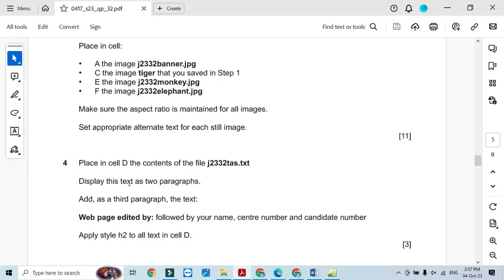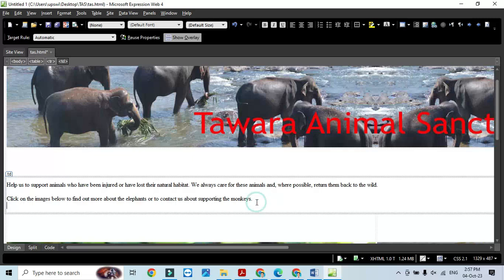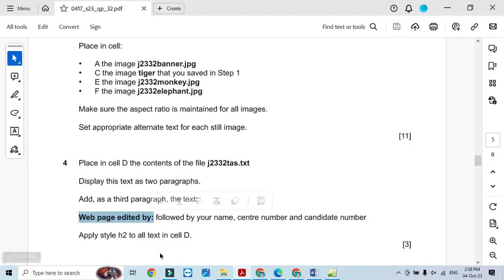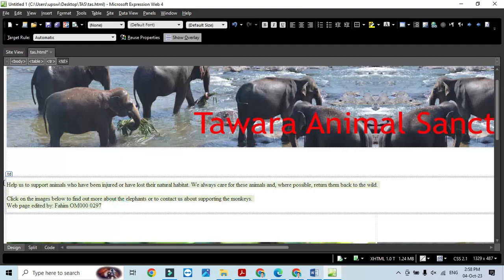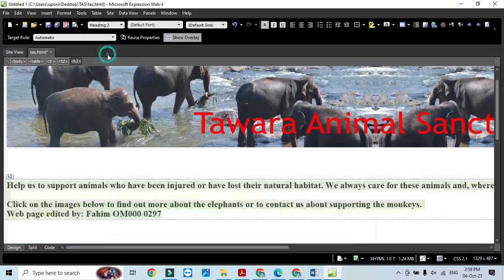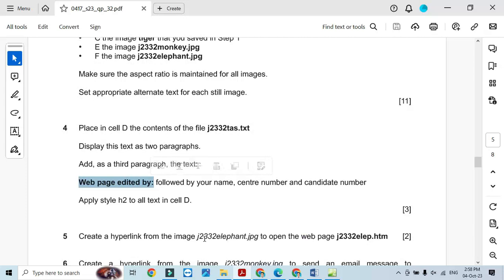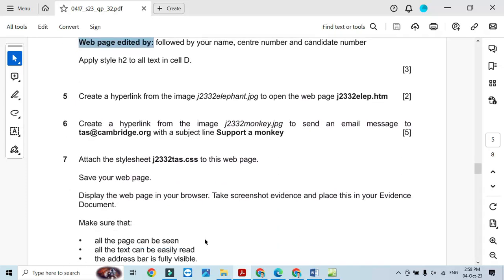Add as a third paragraph the text web page edited by, followed by your name, center number, and candidate number. So you can just say this, followed by your name, your center number, and your candidate number. And this one should be in H2. So select them all and change it to heading style H2. Then we have to create a hyperlink from the image J2332 elephant to open a web page, this one.